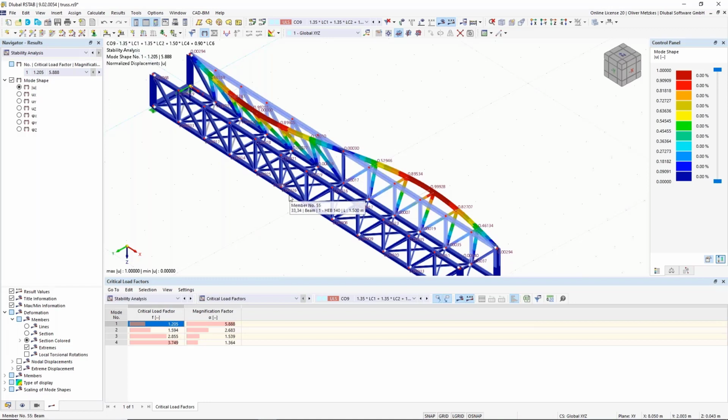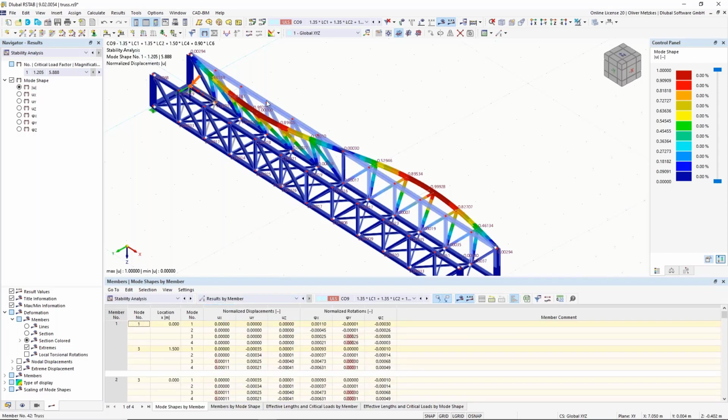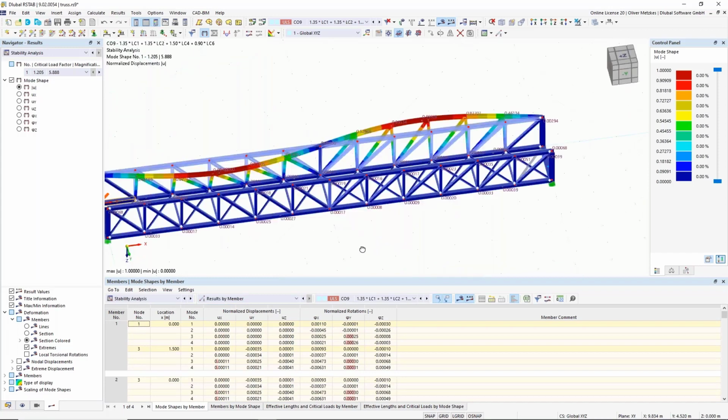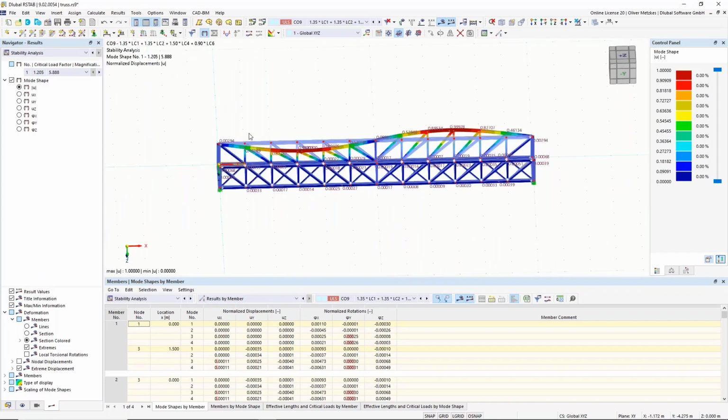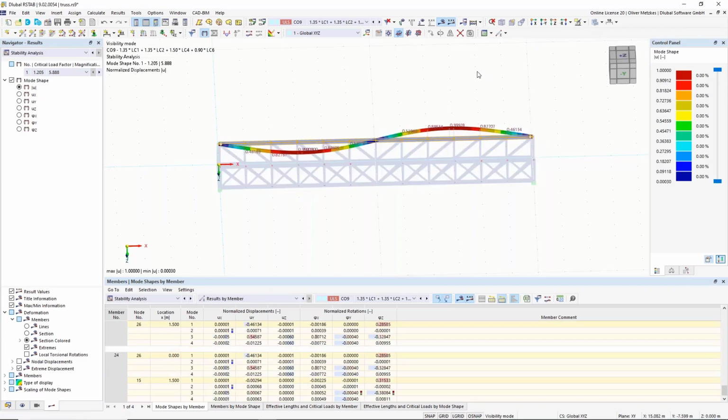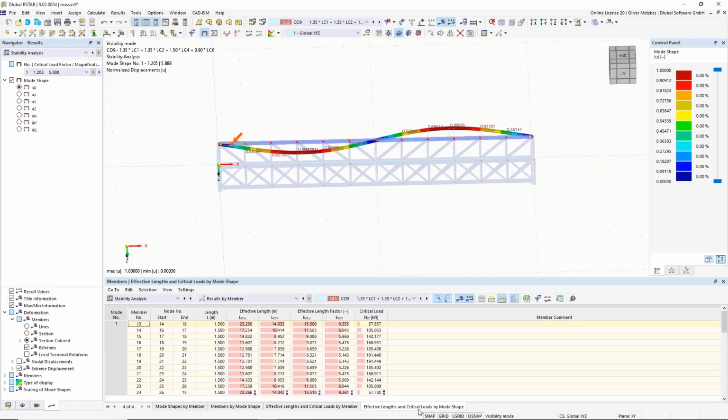Now, the structure stability add-on is not only able to calculate critical load factors, but we can also calculate buckling lengths. So in the result table, we can, for example, choose the results by members. And I want to use a visibility again to filter the results a bit. So I select again all the top chord members that we are interested in now and use this visibility by selected options function. And we can have a look now, not into the mode shapes tab, but into the table for effective lengths and critical loads by mode shape.